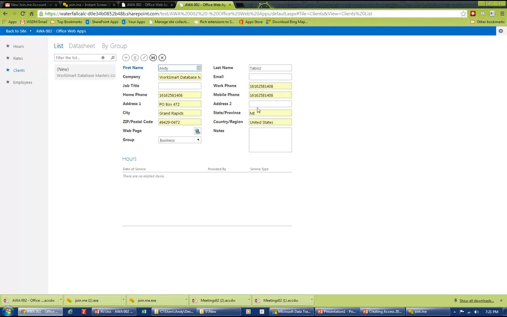Now, as soon as that information is within the system, it automatically adds it over here on the left-hand side. If I were to save this record, you can see now it automatically inserts Andy Tabis as the name, or Smart Database, so it automatically does that for you. If I were to add a second one, I think I added Tom last time as well. Whoops. Get rid of that.